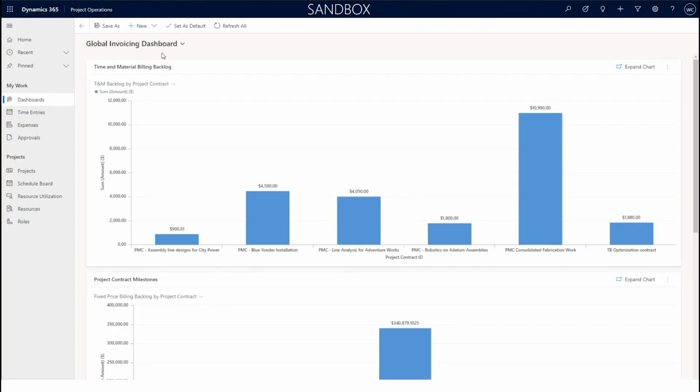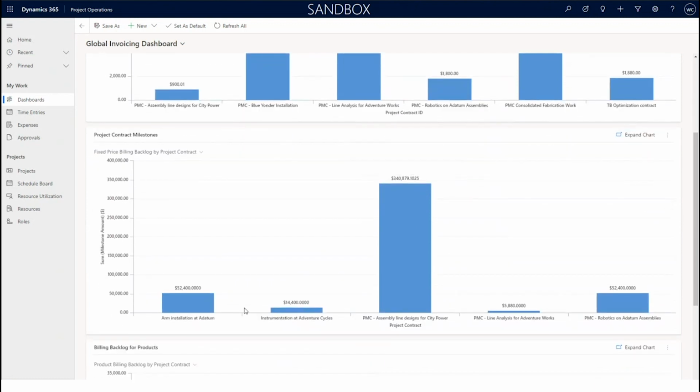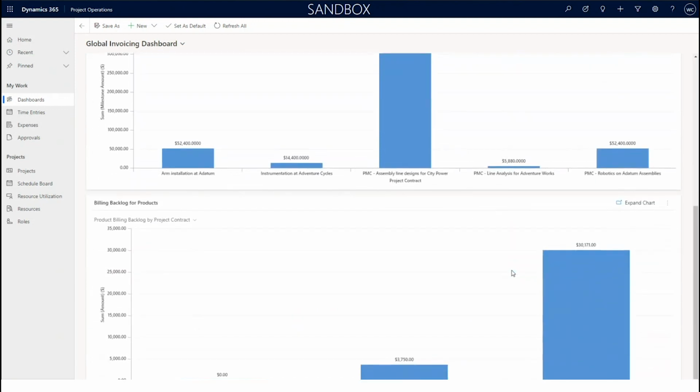Firstly, I'm here on the global invoicing dashboard. This is a dashboard that I built using the native charting capabilities on the Dataverse platform without writing a single line of code. This is all using the data in project operations. What you see here is time and material billing backlog by contract for the contracts that I'm responsible for. I can also see fixed price milestones for the contracts that I'm managing, and I can review them and mark them as ready to invoice.